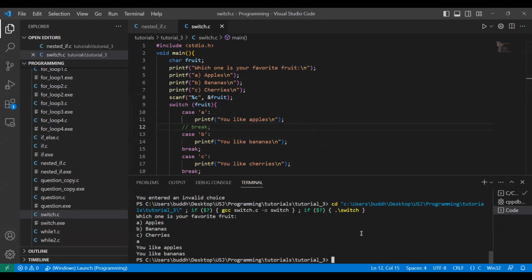Say A. So I only execute this one, right? A. You like apples. And it prints this one as well. You like bananas.